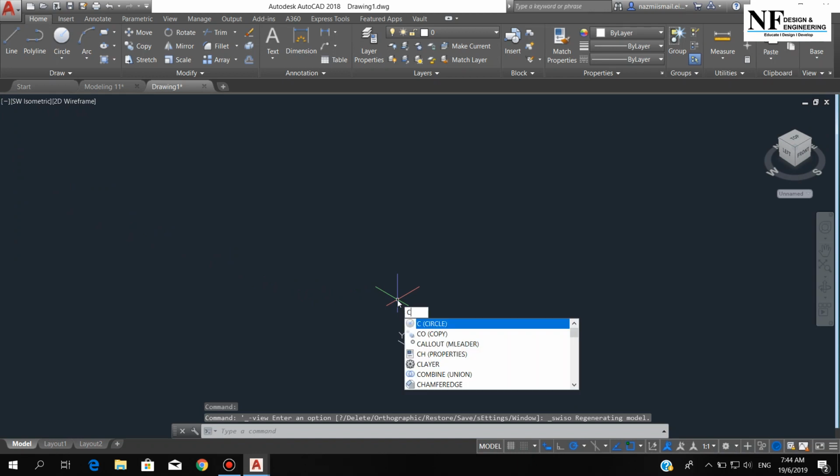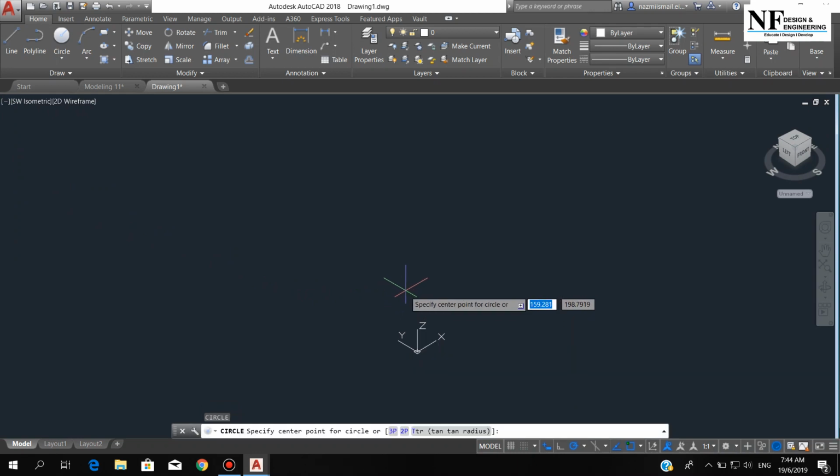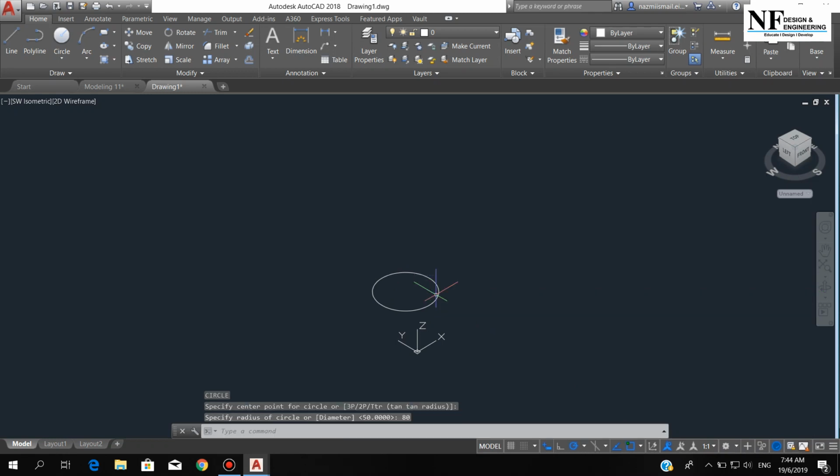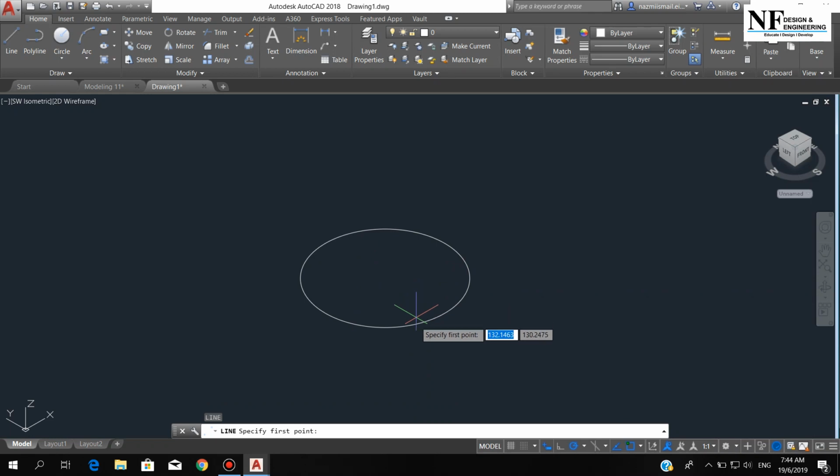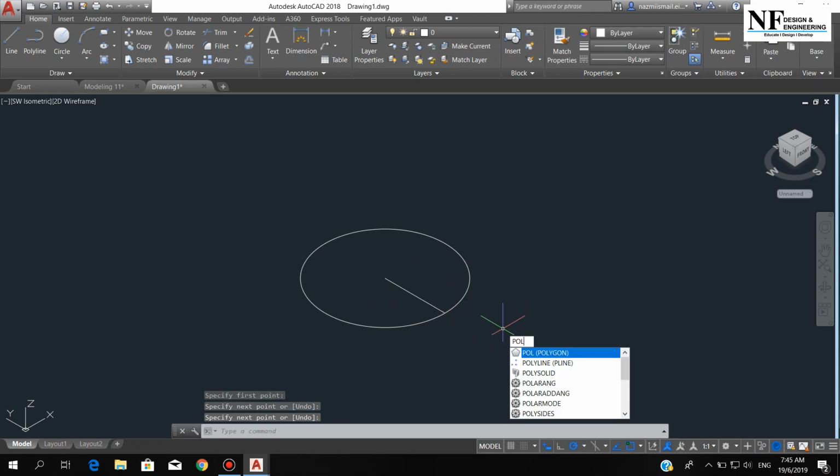By using the circle command, press enter, I create a circle starting from this center, then I put the radius 80. Press enter. Okay, next, I create a line starting from this center until this intersection. Press enter. Then by using the polygon command, press enter.